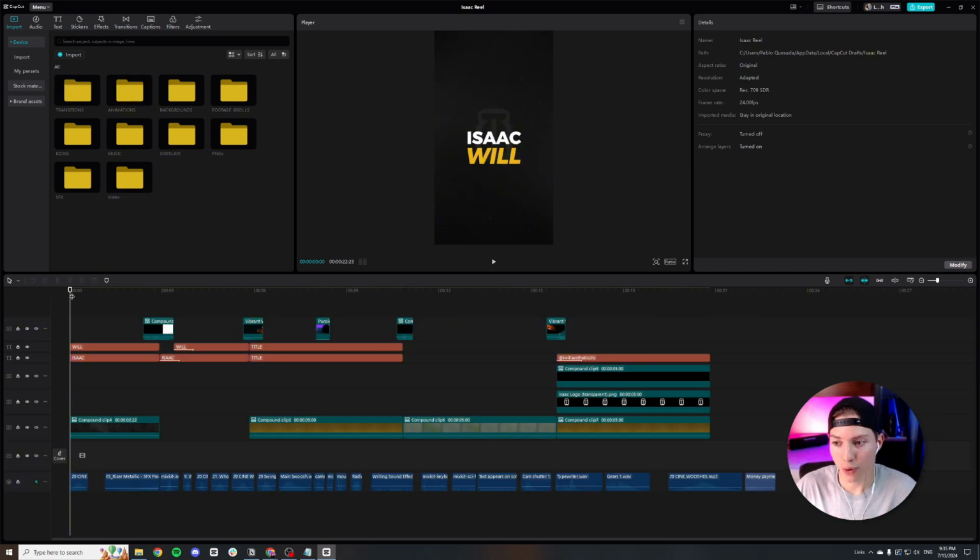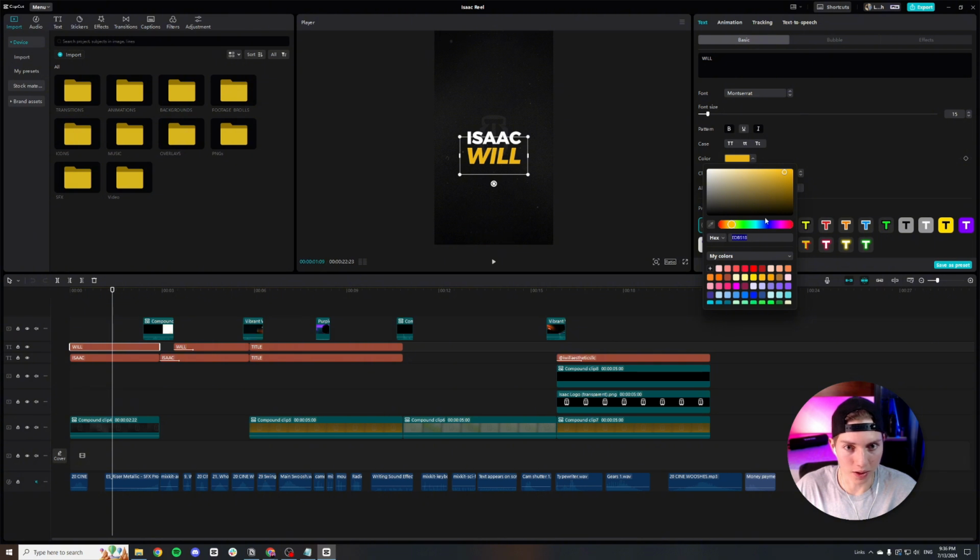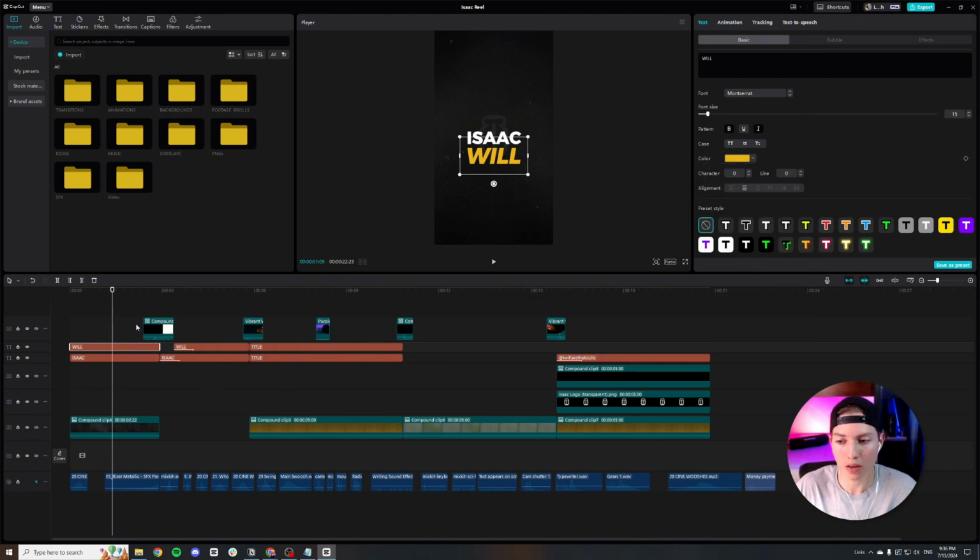Okay guys, so here we are on the timeline that I created and the template that I created for my client Isaac. This is how it looks like when it's finished, and as you guys can see, I put the hook here and I added another one with the color of my client. Okay, that's something that you can do as well. You can play with that.